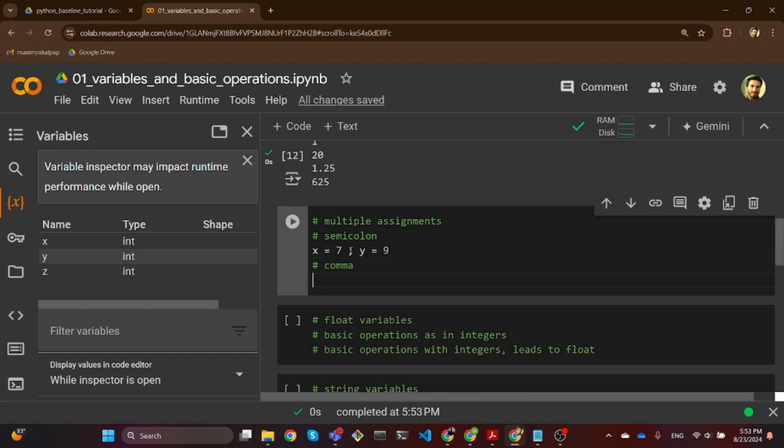We can do it another way as well. So we can use x comma y, again spaces are optional, equals, I don't know, 5 comma 8, or whatever. So the first part on the left side of the comma will correspond to the left side of the comma after the equal sign, and the right to the right. So this is another way of assigning many values to many variables within the same line.